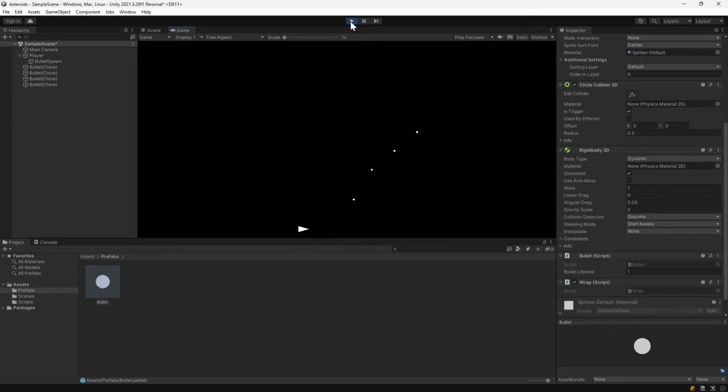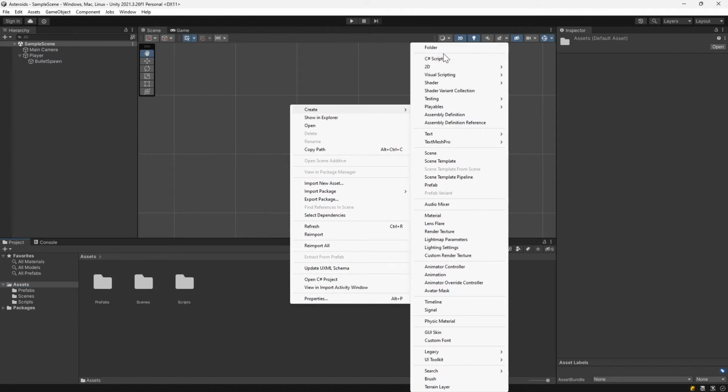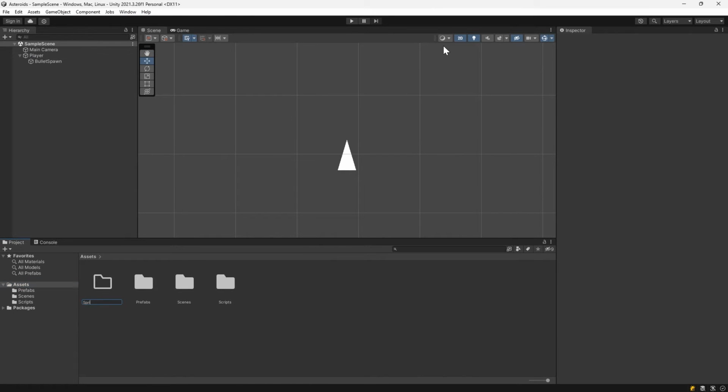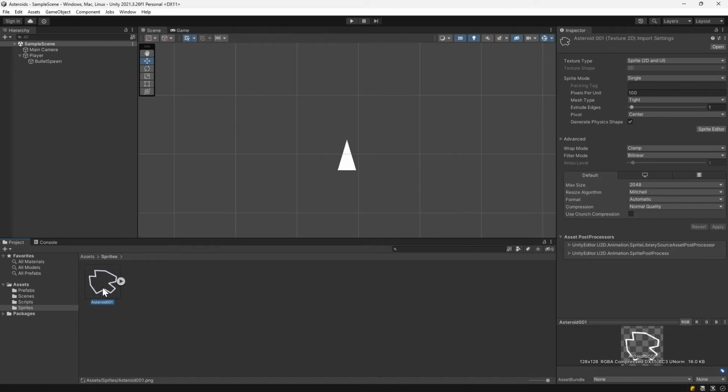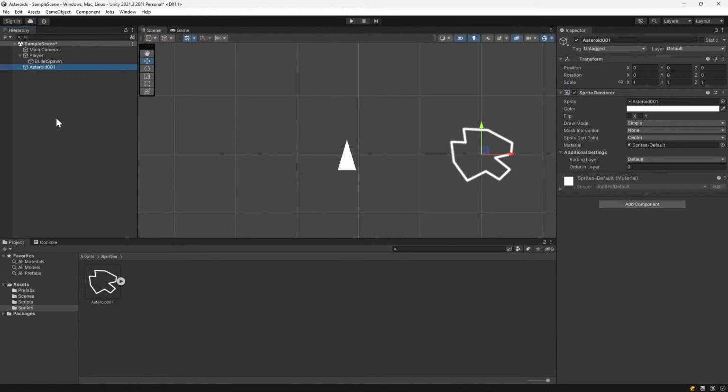The final core element of the Asteroids gameplay is obviously the asteroids. So the first thing we do is create a new directory called Sprites. Then drag our asteroid graphics into this folder. You can find a link to this in the description below, or you can create your own. Let's drag that onto our hierarchy and rename it Asteroid.